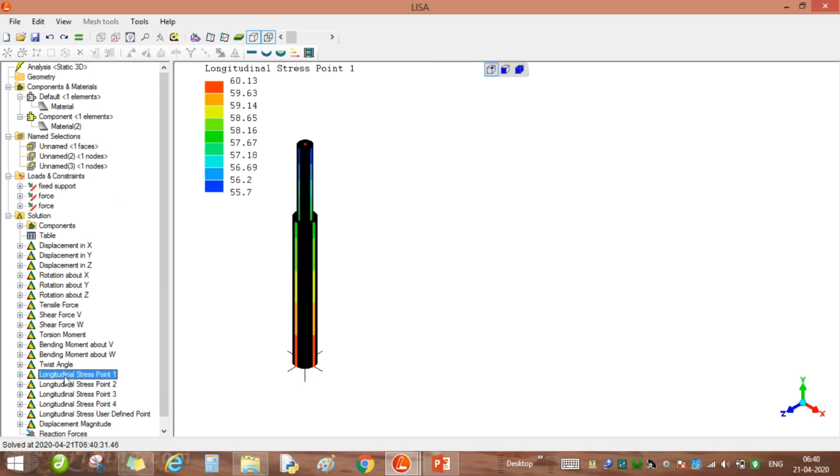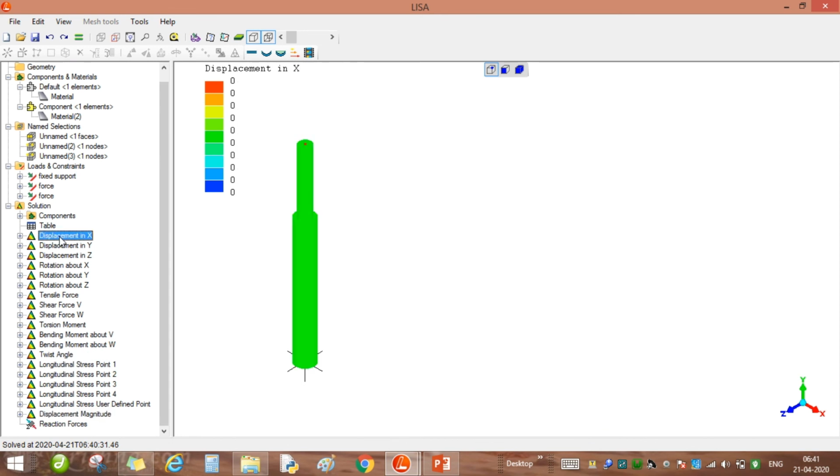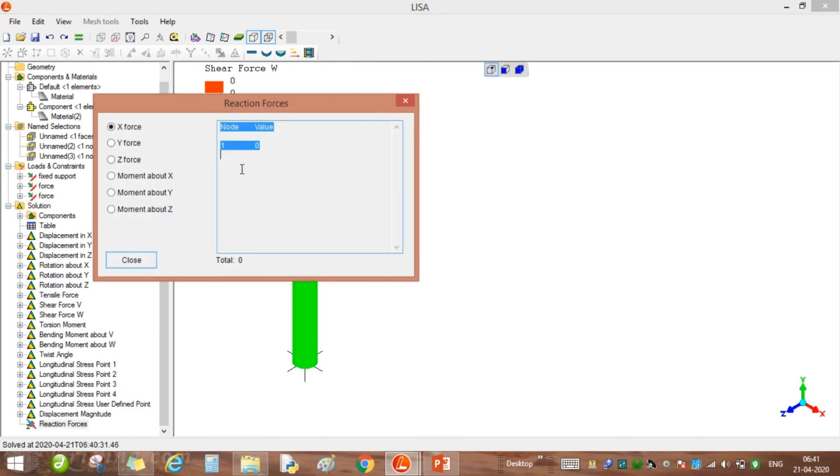So let us see the stresses. It is 60 megapascal stress at this point, and then it is reducing to 55.7 megapascal at this point. We can see the displacement. X displacement will be 0. Y displacement is this, that it is 0.2131 mm. If we see the reaction, the Y reaction is 170 kilonewton, the sum of the two forces.